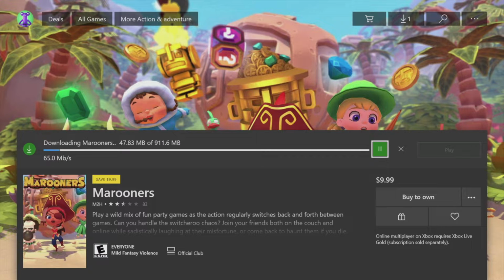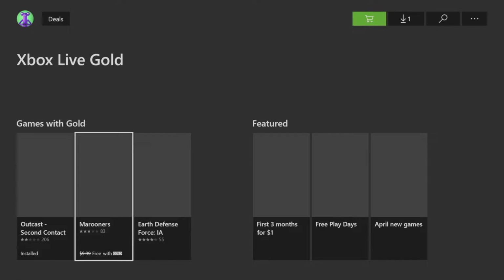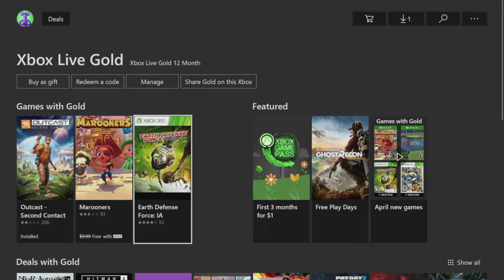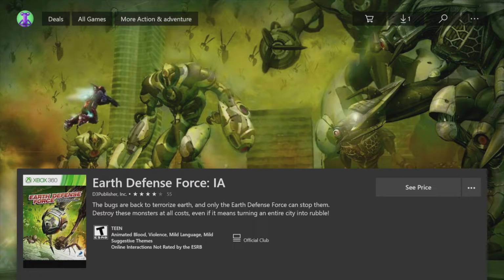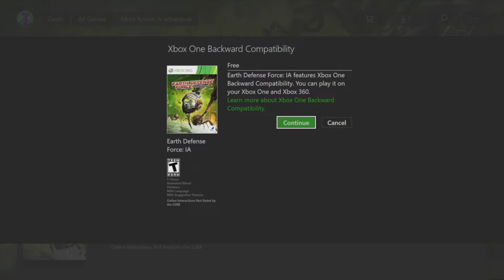So I'm just gonna go to the next game so you guys can see that Xbox 360 game. So right here's the Xbox 360 game. I'm gonna click on see price in this case, and you guys should see free. As long as it says free, like right here, you guys are good to go. So it does tell you it's free. It's gonna work in your Xbox One, which is perfect.